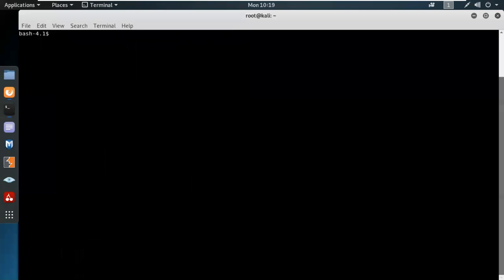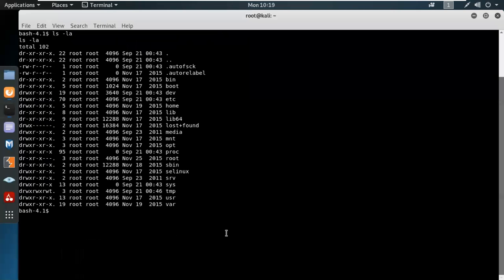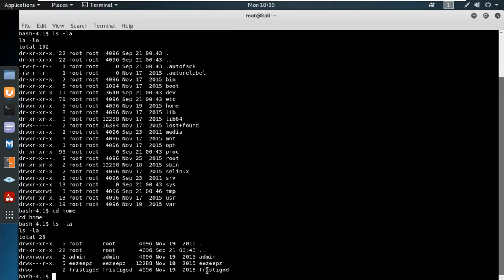Okay, so we are on the server side, and this machine is all about the encryption standard. So what are we going to do? We're going to go to the home directory, and we're going to look for some usernames. Over here we have the usernames admin, eezeepz, and fristigod.